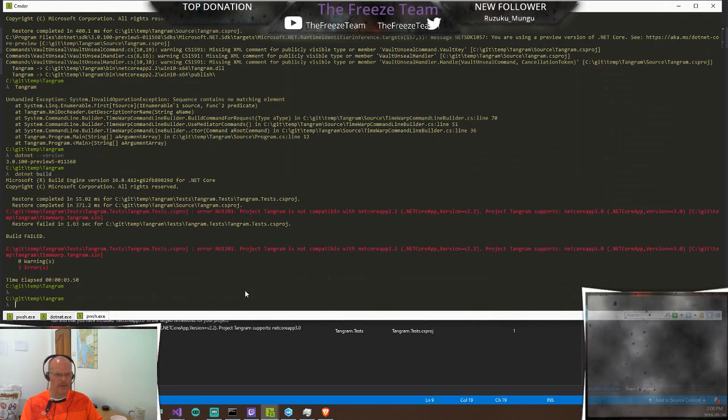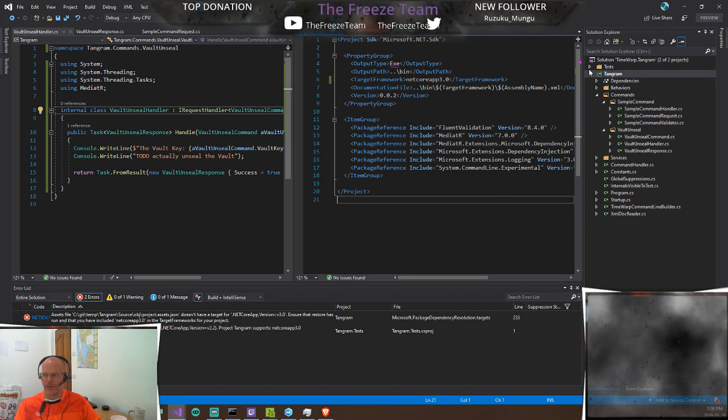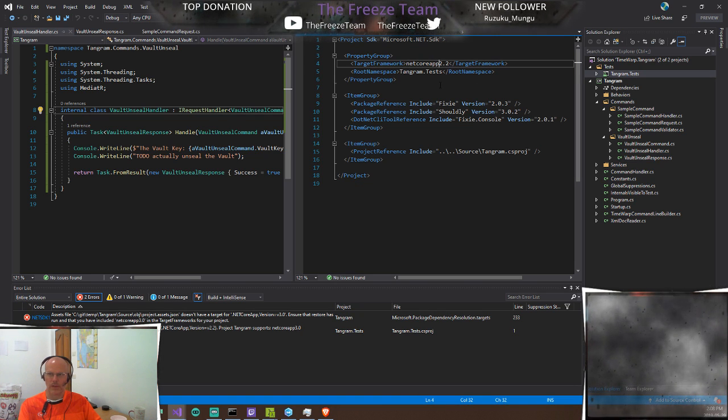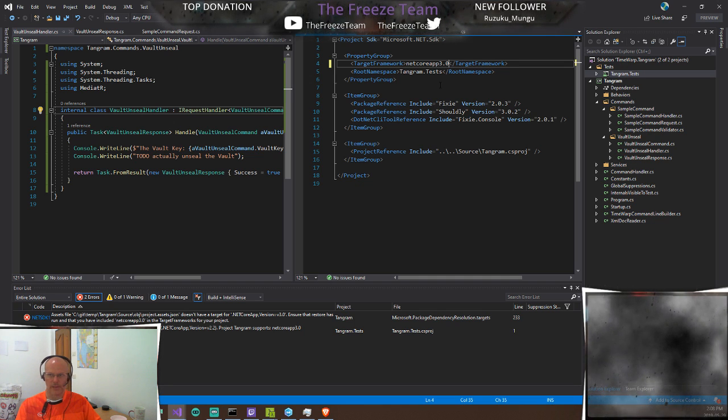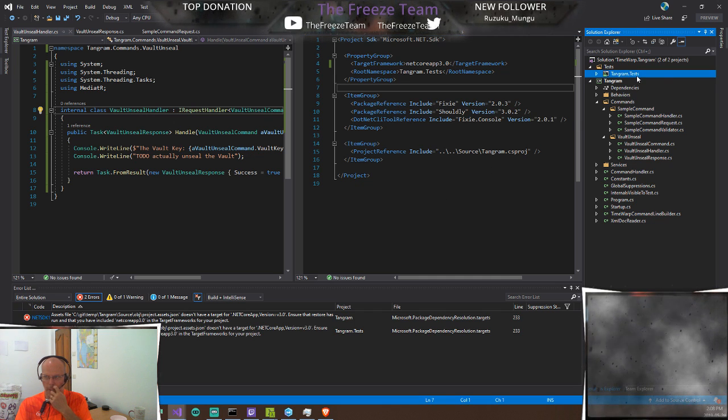So you get it like that. Okay. And Project Tangram is not compatible with .NET Core 2.2. It supports .NET Core 3.0. Okay, so what did I change? I changed it there. So I should change everything. Everything should be a 3.0 app now. I don't have any reason to not. Everything's alpha anyway.